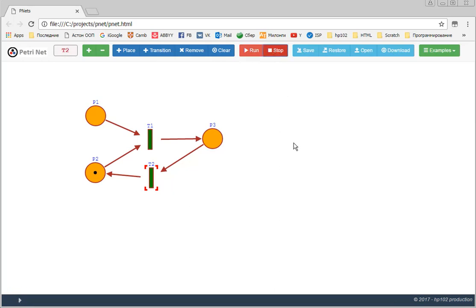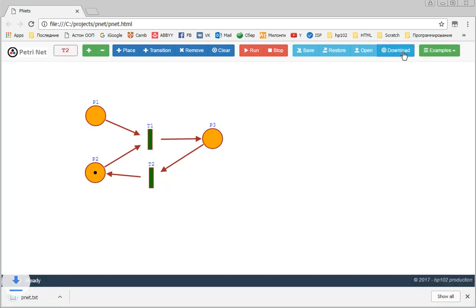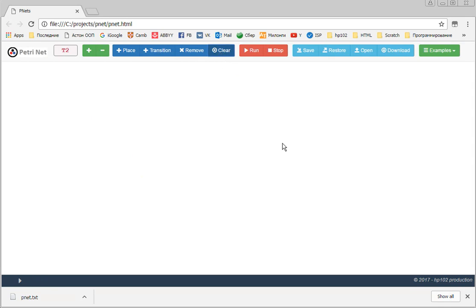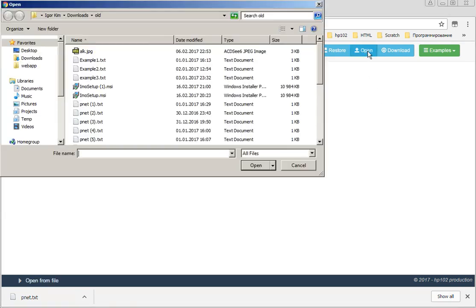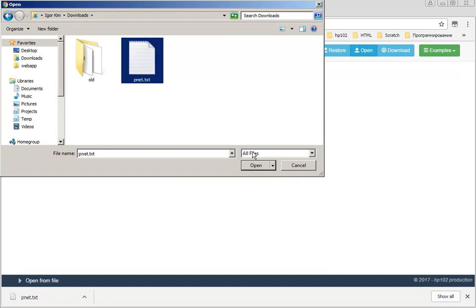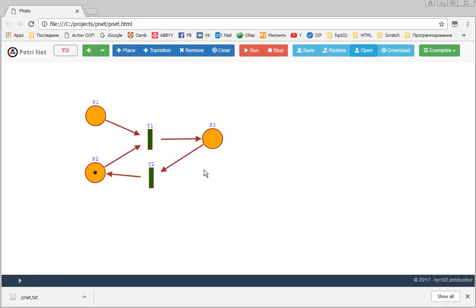Also, you can download the current model like this, and later on you can open the model you just downloaded, this one, and work with this model from this point.